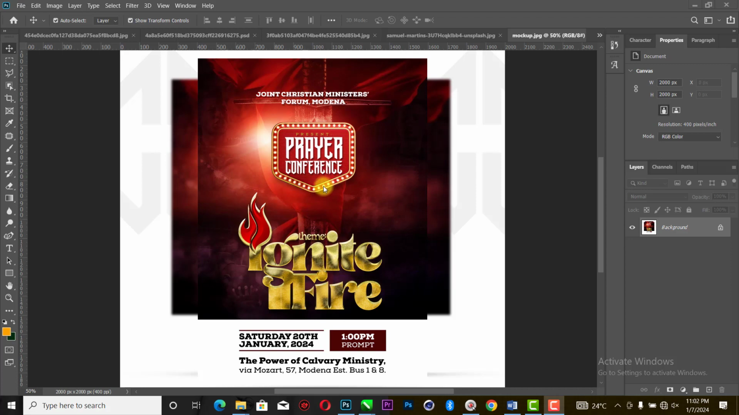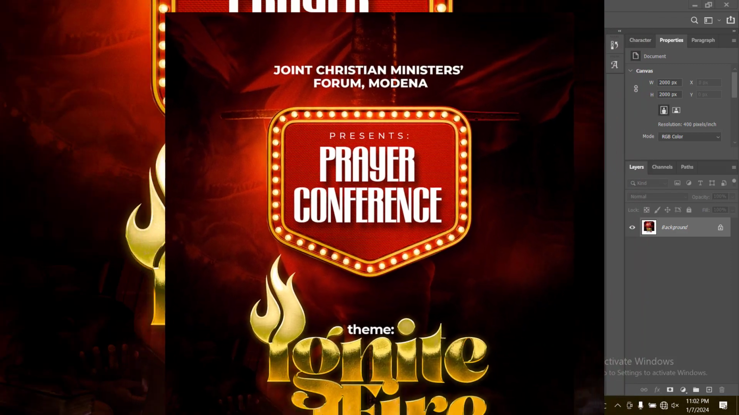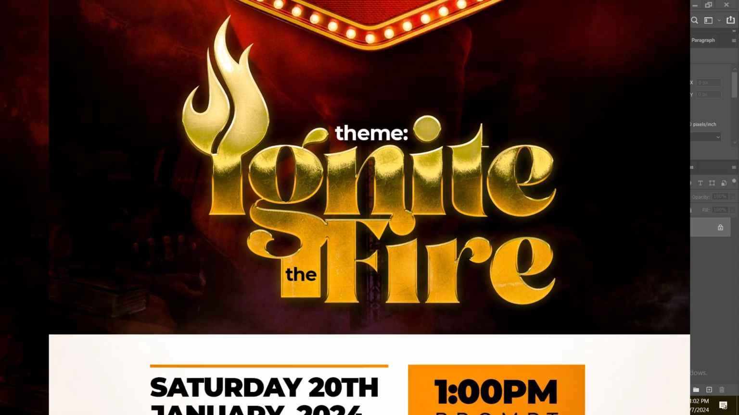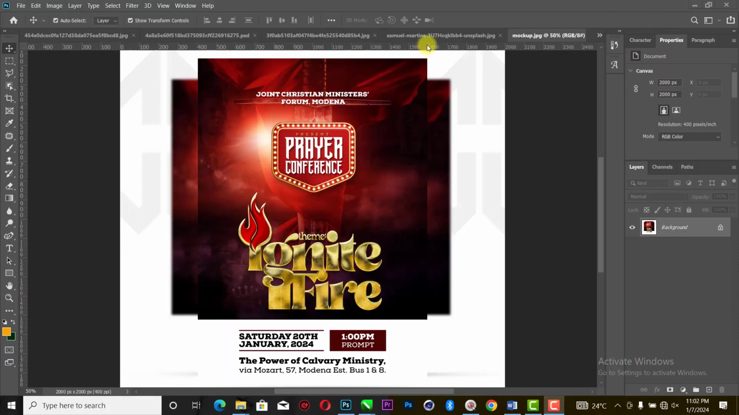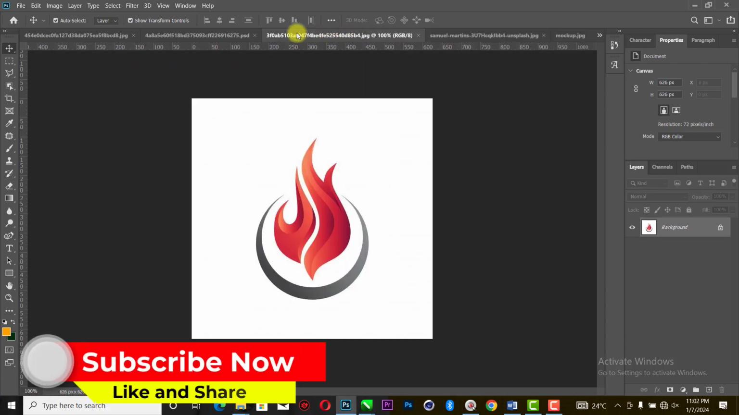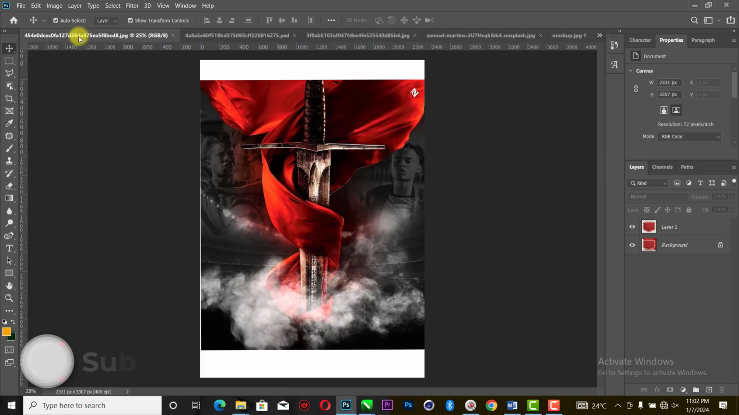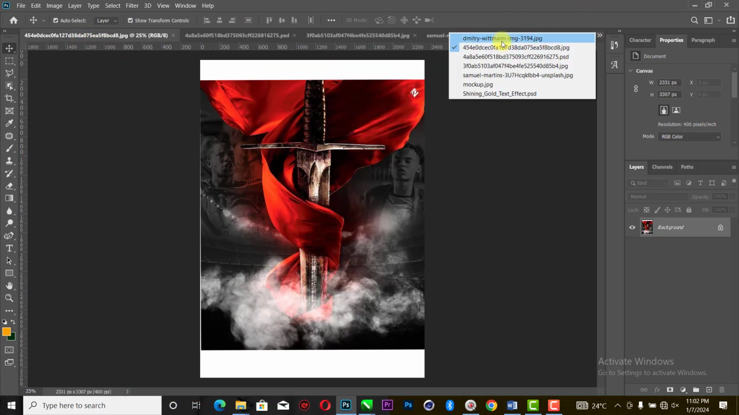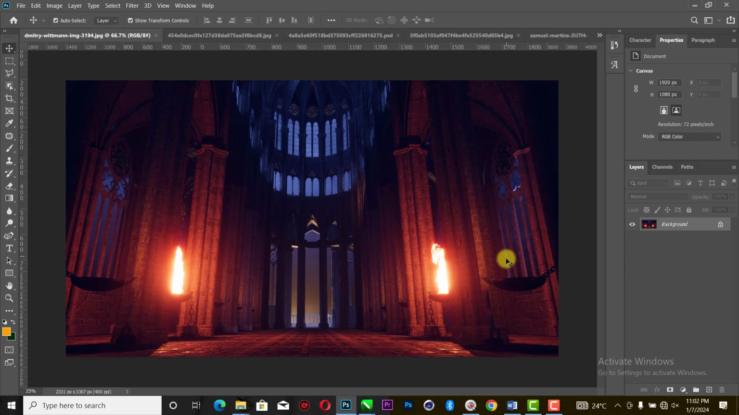In today's tutorial I'm going to be teaching us how I design this layer. So without wasting our time, let's get started. But let me just show the files we are going to be using. These 1, these 2, these 3, 4, then 5. Yeah, these are files we are going to be using. I'll be dropping the link to the files so that you can download them for free.